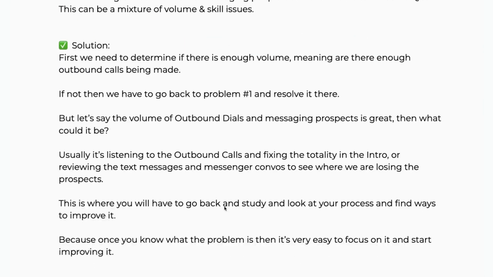So the first thing that we want to do is start listening to the outbound calls. This is where we're going to fix the tonality in the intro. If you remember the outbound process, why we dug so deep into the intro and spent so much time on the tonality of the intro, it's because that's what's going to allow you to have a successful quick chat. All right. So that's one. We can review the outbound calls, review the intro.